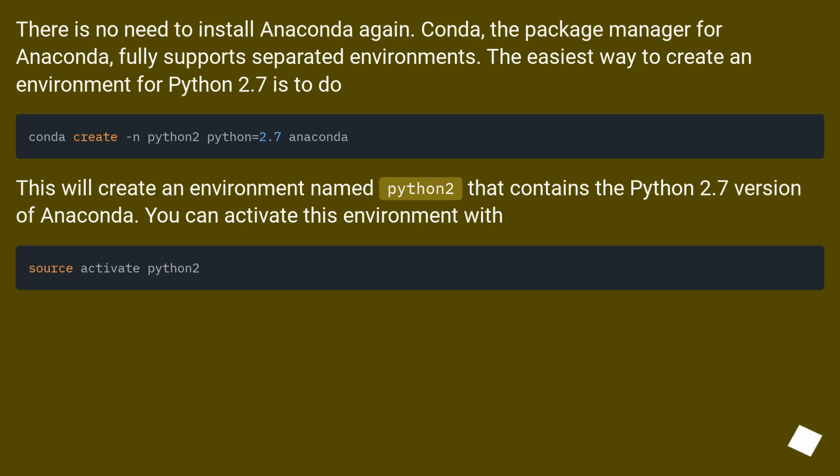There is no need to install Anaconda again. Conda, the package manager for Anaconda, fully supports separated environments. The easiest way to create an environment for Python 2.7 is to do this. This will create an environment named Python 2 that contains the Python 2.7 version of Anaconda.